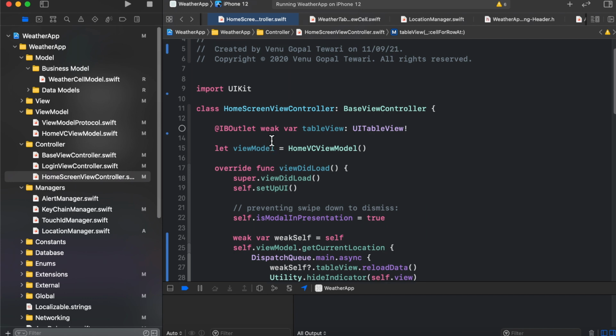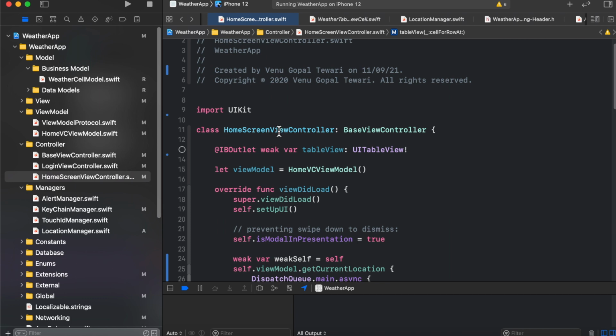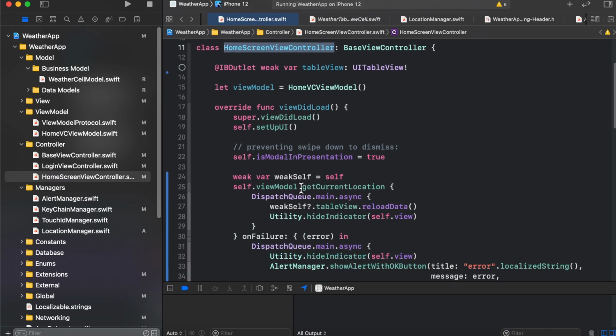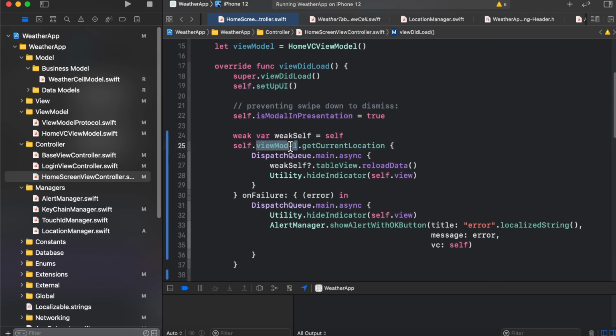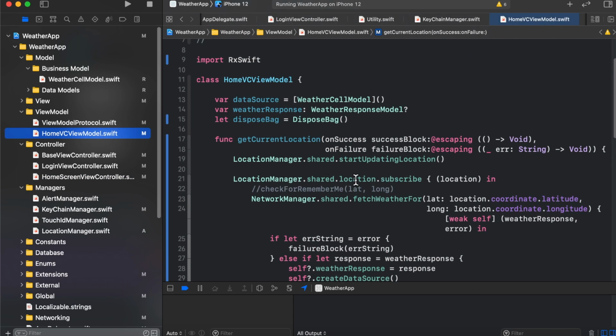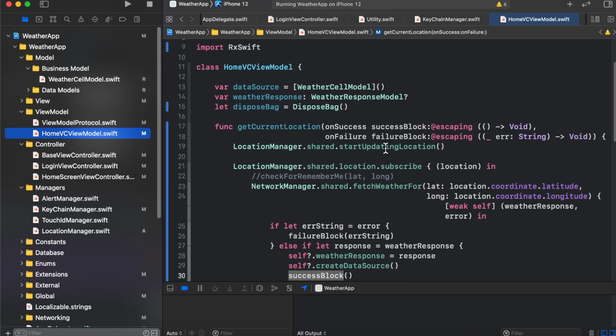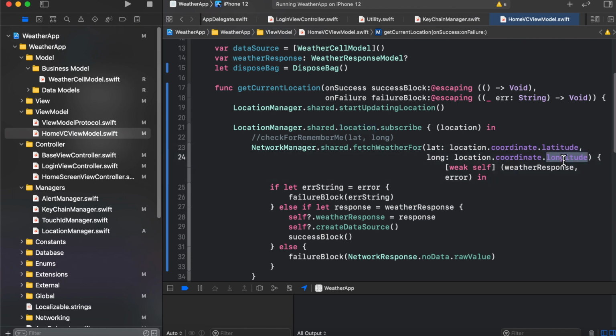So what is happening basically, whenever the user does the login, the home screen view controller is getting loaded and viewDidLoad is getting called from line number 17. After that, inside our view model, we are calling the get current location method, and in that method we are calling the start updating location method of the location manager. I have already shown you that we have implemented RxSwift for that monitoring, and once we receive the location object, we have a subscription here inside the view model, and once we receive the coordinates, that is latitude and longitude, we are calling our API with the help of the network manager, passing those coordinates to it.